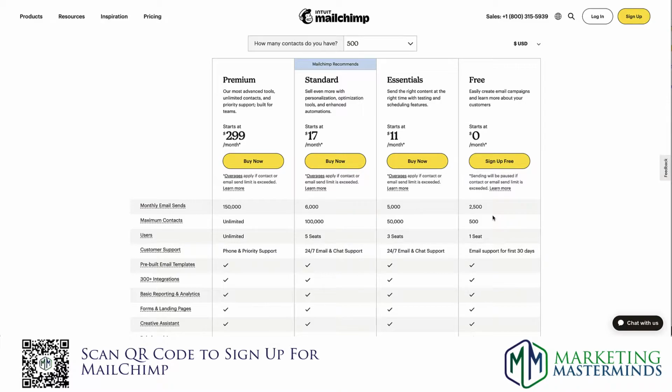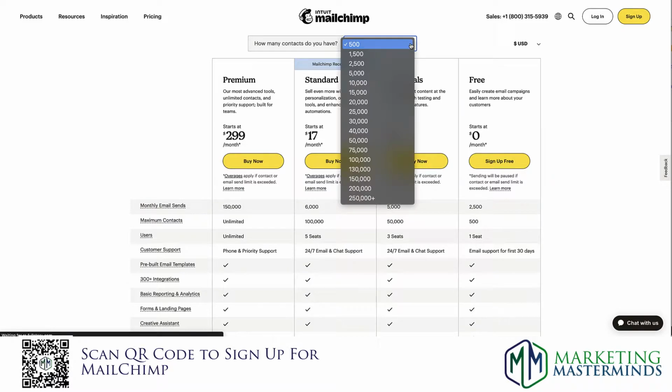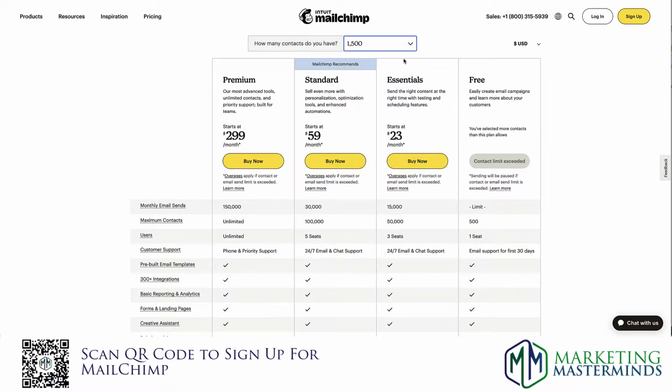You can only get 500 contacts, and then after that you have to upgrade to a paid plan. And then the pricing for the paid plan went up $2 at each level. Now, the one thing you want to know is that even though this says maximum contacts 50,000, that's not what you get at these prices. So right now, if you have 500 contacts, then it's $11 for the essential and $17 for standard and so forth. But if you change this number, let's say you have 15,000, then your numbers go up here.